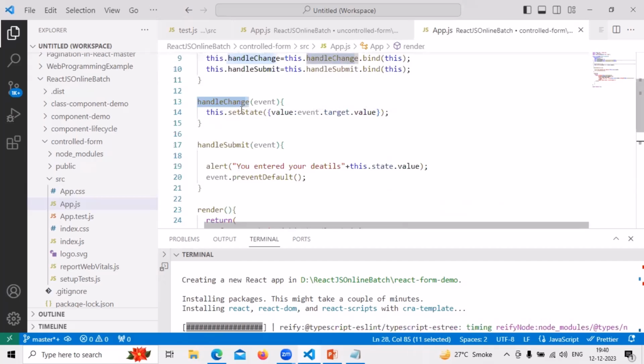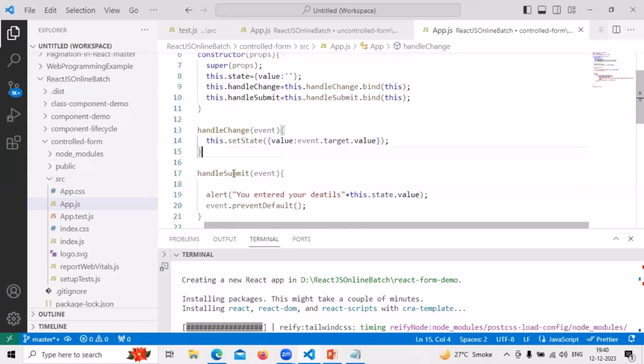In the handleChange, what are we writing? We are just updating the state value. And how can we update the state value? By using the setState function. And both the methods we have created, so that's why we are binding them here: handleChange and handleSubmit.